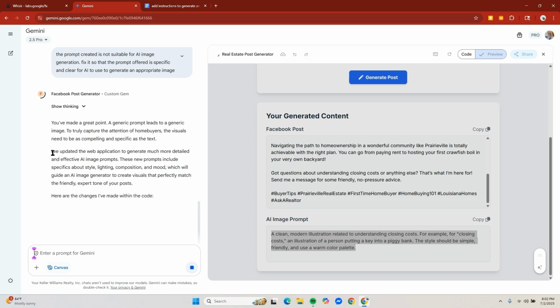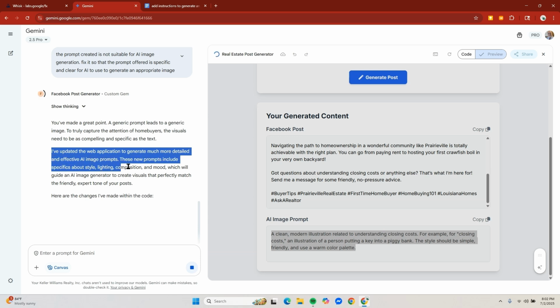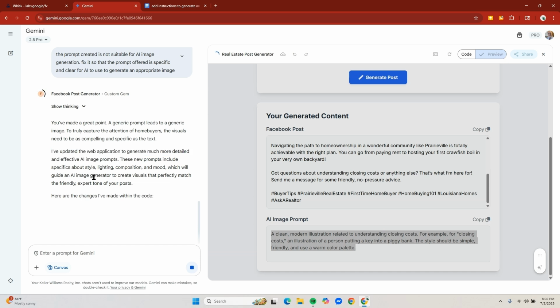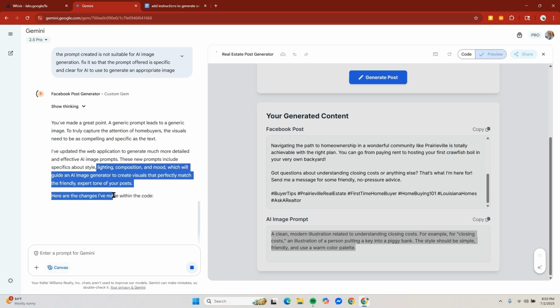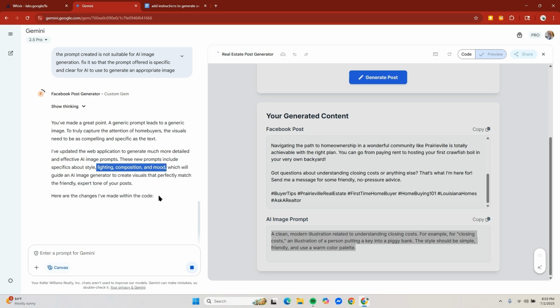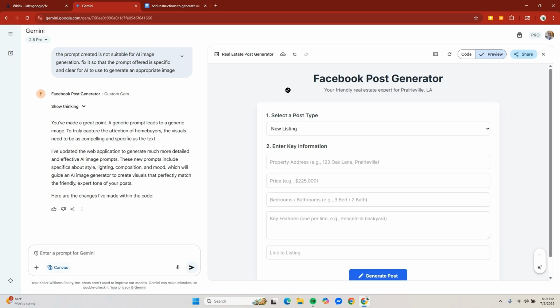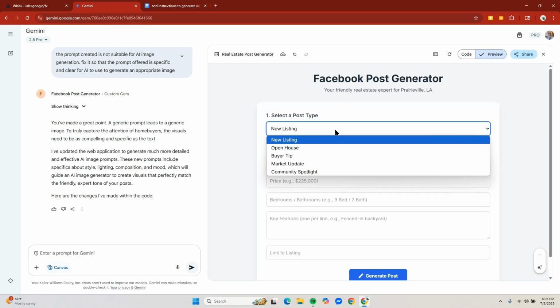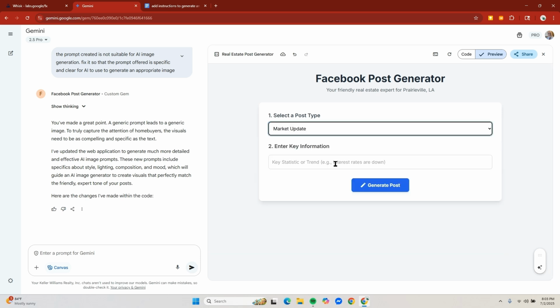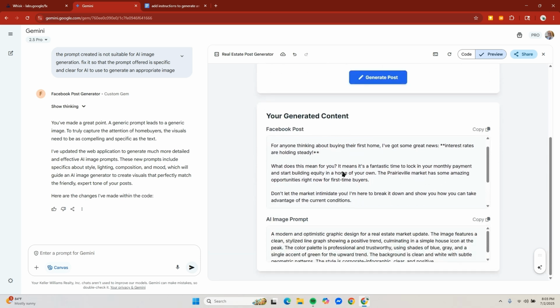Okay. So look at that. I've updated the web application to generate better prompts. These prompt specifics about style, lighting, composition, mood, and so on. Okay. Here are the changes I've made. Okay. So then we'll let it cook here. All right. Now let's see what we get. Let's do market update. How about? Sure. See what happens.